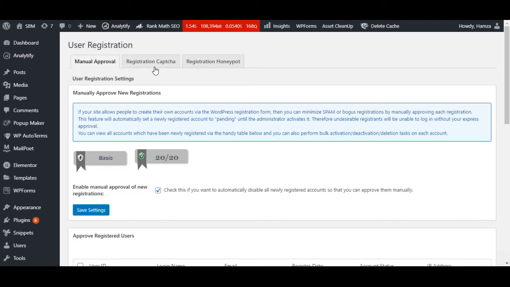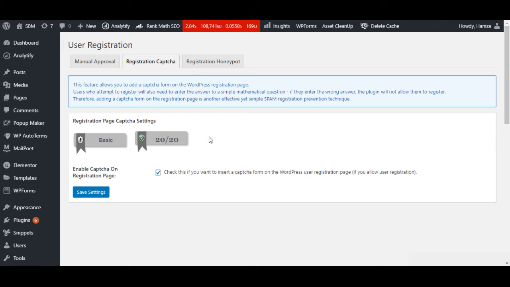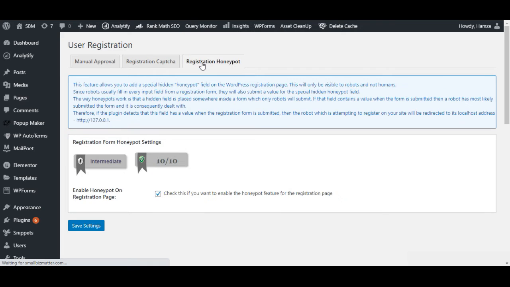Let's go to the next tab, which is the registration captcha. Let's click on it. If you want to enable captcha during registration, then check this box and click Save Settings. The next one we have is the registration honeypot. And honeypot is just a mechanism, it's a security mechanism that is used to detect and counter an attack. So mark it and click Save Settings.